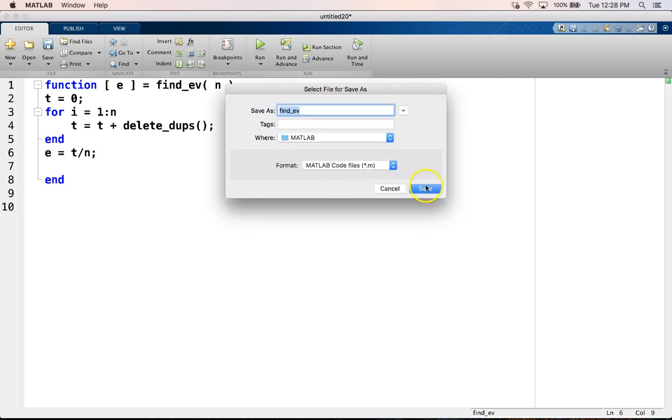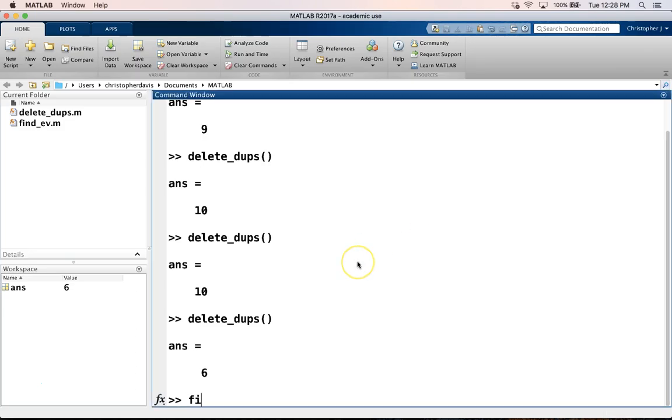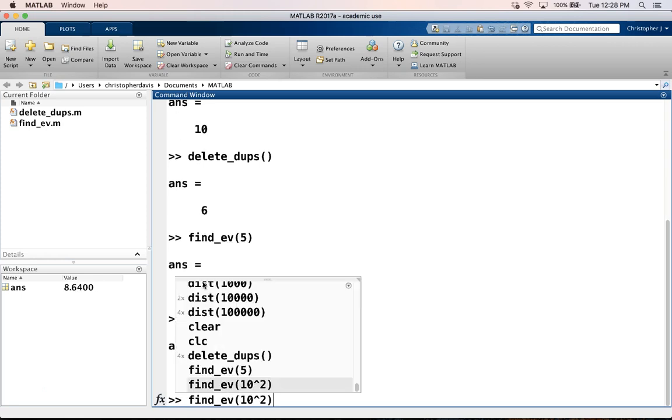Okay, I save it. And now let's test it out. So find_EV of, how about 5? So that's do it 5 times. 8.8. Okay, that makes sense as an expected value. That seems like it makes sense as an average of this 9, 10, 10, 6. But to make it more accurate, we should definitely use bigger numbers. Like, let's do 100. Okay, 8.64.